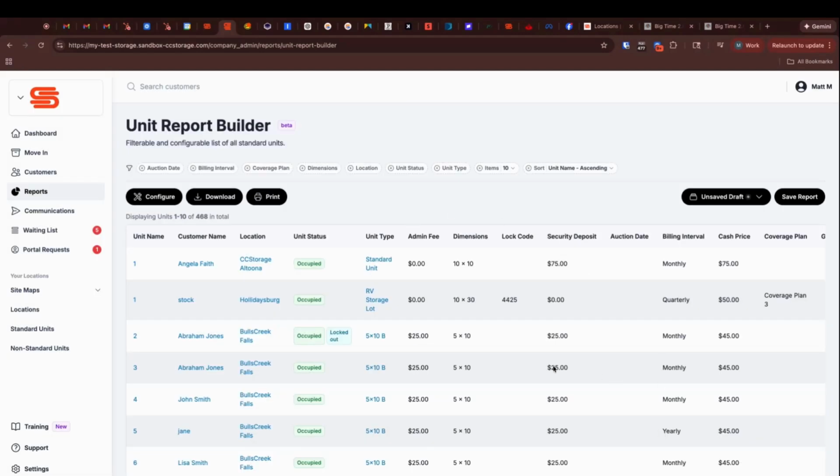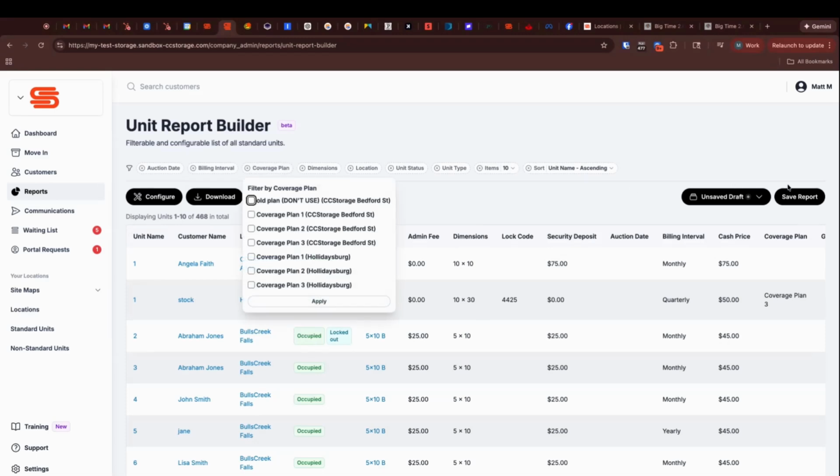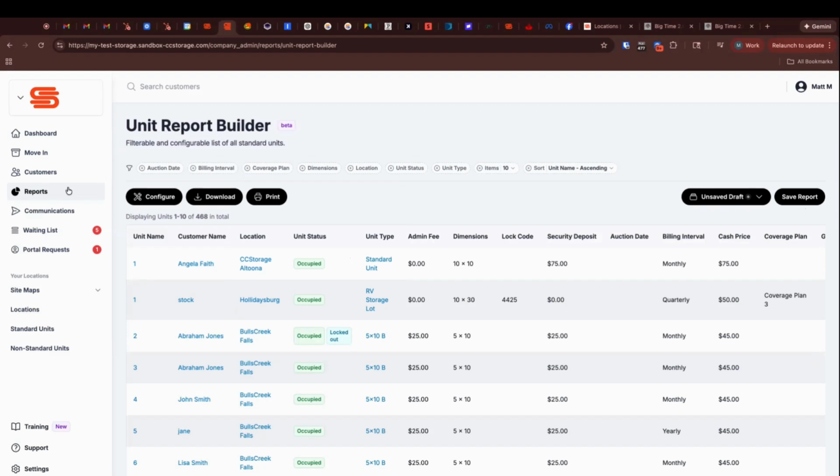So you don't have to wait for it to generate and hope that it generates. You can instantly view and then continue to filter this however you wish. And then you can actually save this for future use. So you can build pretty much any report that includes lease and unit data in the system.